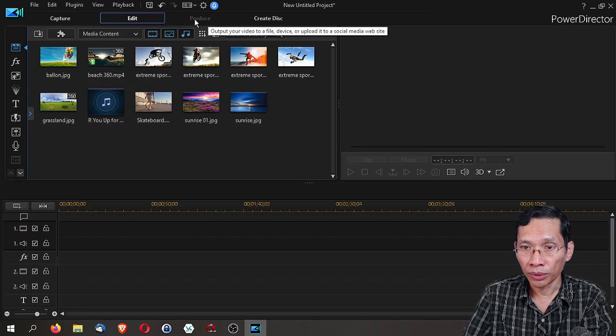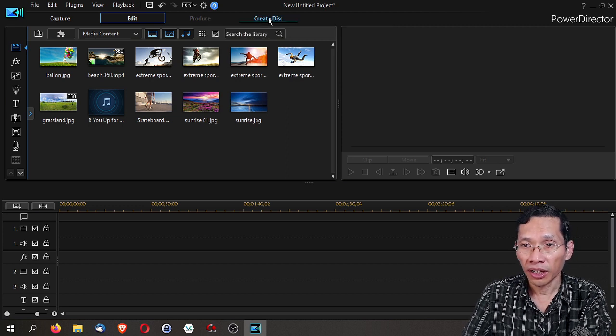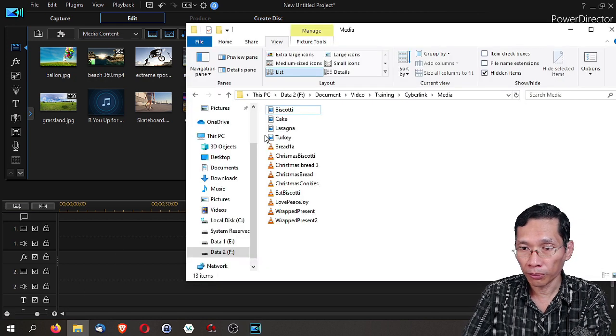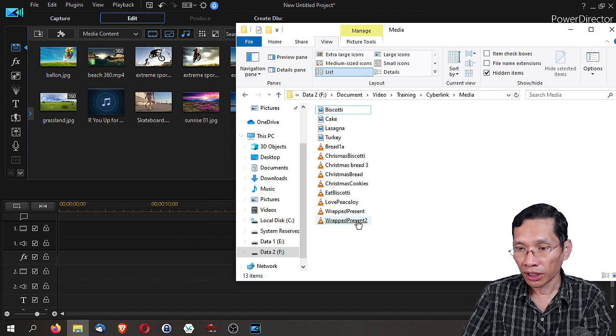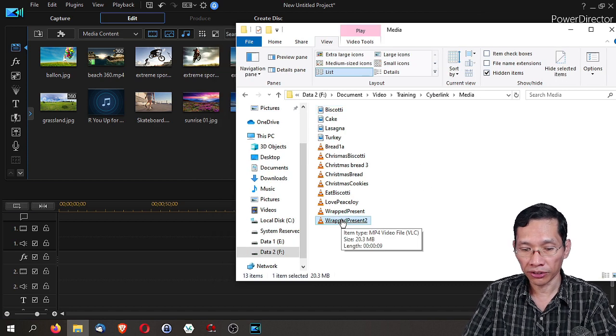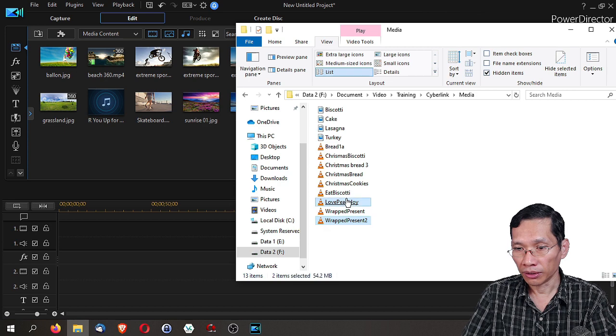This is at the moment grayed out is actually the produce or the export section, and of course finally is to burn it to disk. So let me just import some media, or import some of my files to show you how it can be done. You can actually just select it from a folder and drag and drop it onto this media here.